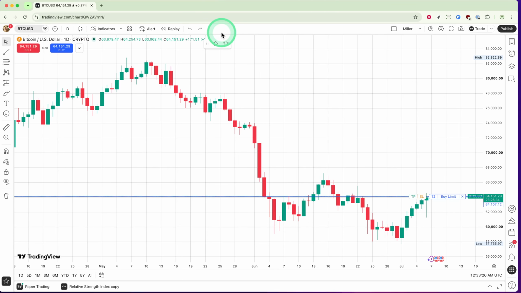Now from here, you'll want to select your preferred chart grid layout. If you're someone who prefers working with a single chart, go ahead and select the single chart option. Alternatively, if you like comparing multiple charts side by side, you can choose a multi-chart grid layout. Take a moment to select the view that best suits your trading or analysis needs.